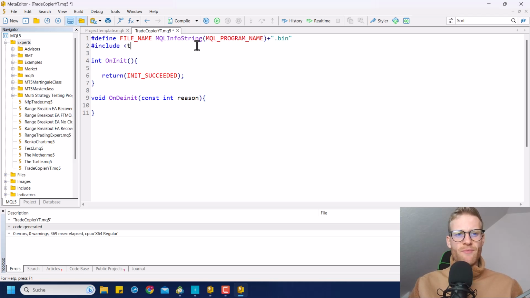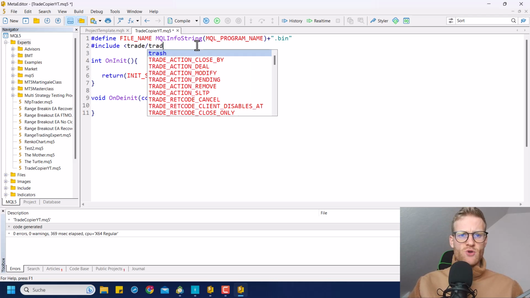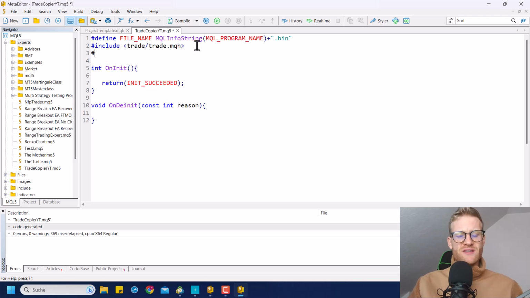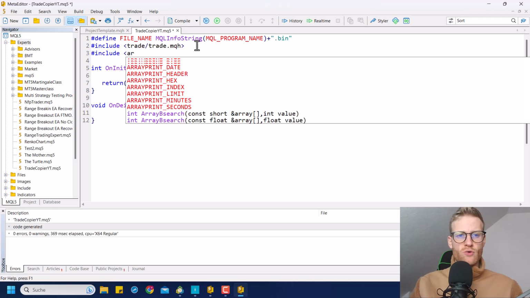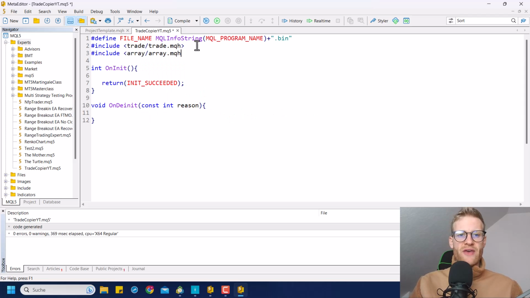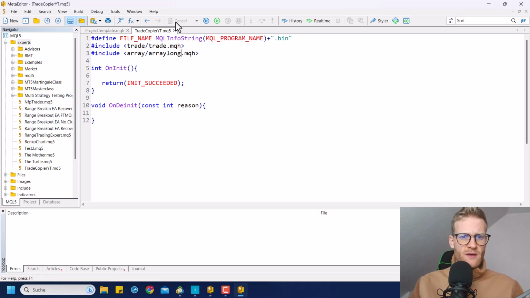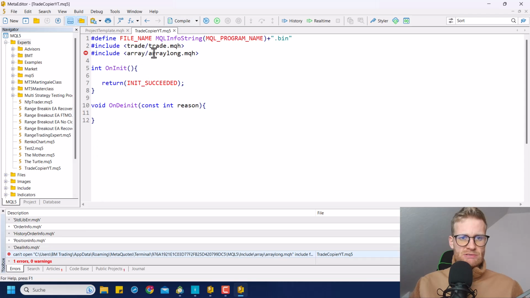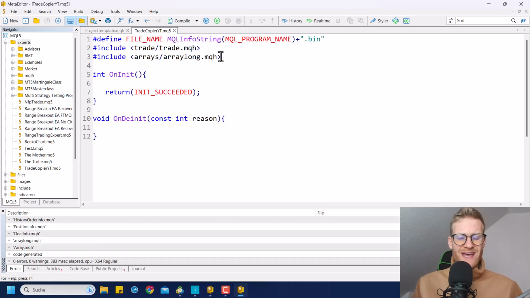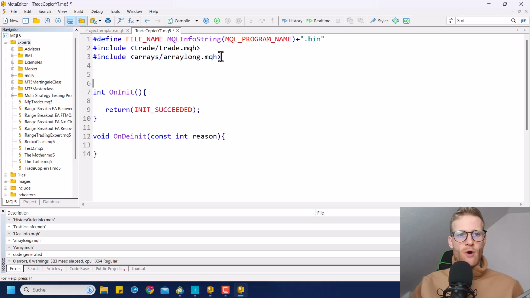Then we will include some things. So let's already include the trade.mqh file, because we will, of course, use this later on if we want to open, modify, and close positions. Then I also want to include an array file, the Array Long MQH file, arrays like this, and then it should work. Because we will use arrays to store the tickets of the original account later on the slave MetaTrader, so we don't open the positions multiple times, only once.